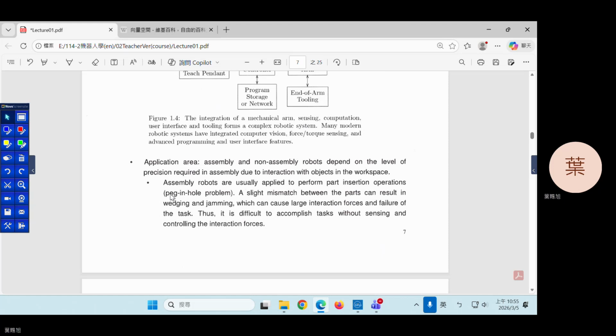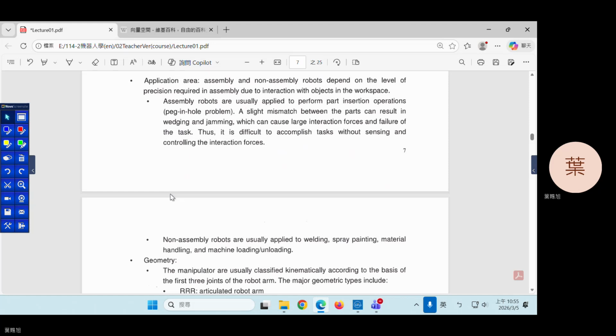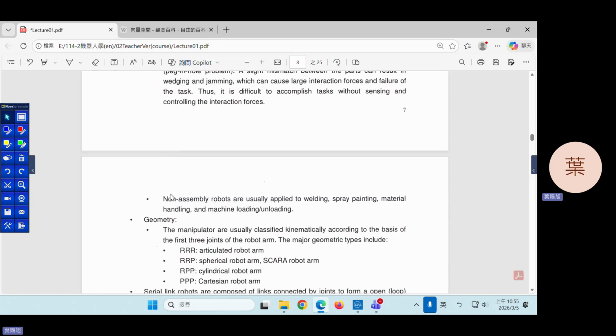No? Great. Okay, what is a non-assembly robot? Non-assembly robots are usually applied to welding, spraying, spray painting, material handling, and machine loading and unloading. So these operations are classified as non-assembly robots.